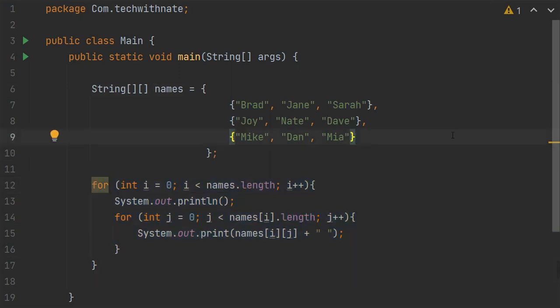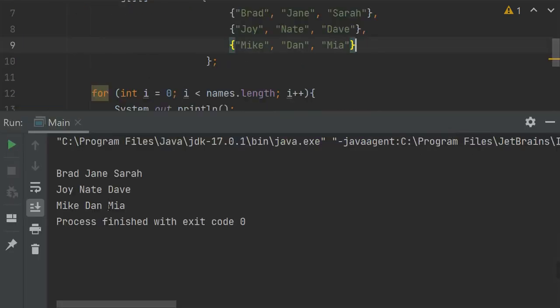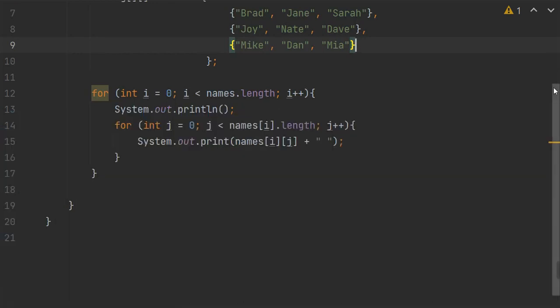So let's run the program and see. Brilliant. So we still have the same thing printed on the console. We have Brad, Jane, and Sarah. We have Joy, Nate, Dave, Mike, Dan, and Mia. So this is simply how the two-dimensional array in Java works. So you can print more values. You can make it about four groups and like five students inside the four groups. It depends on your choice and maybe the program you're trying to write.